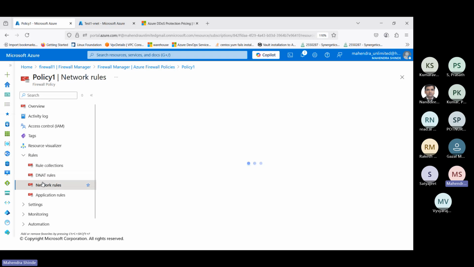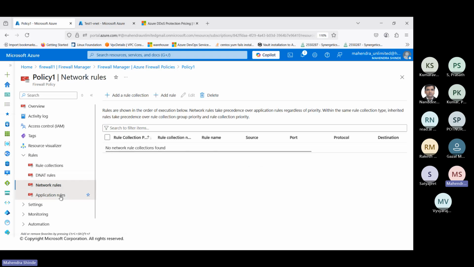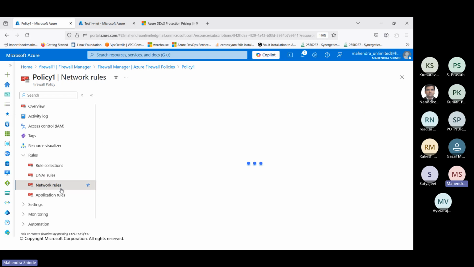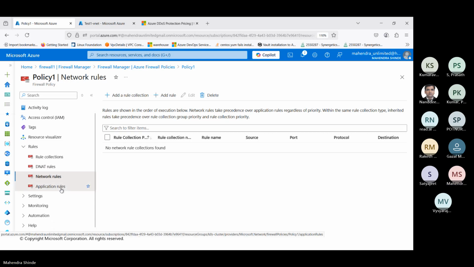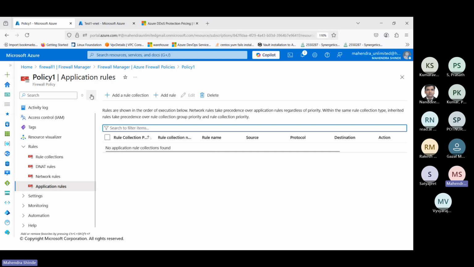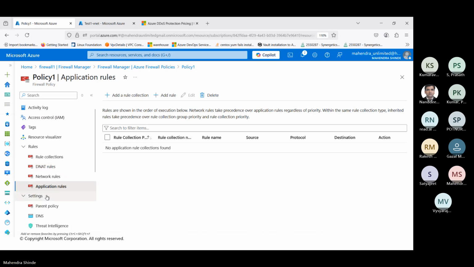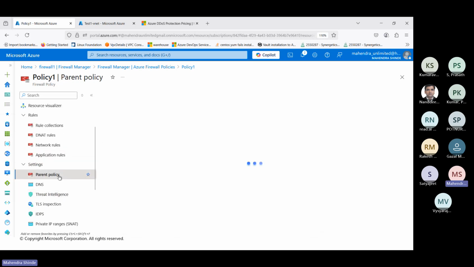You can have network rules. You can also have application rules and so on. Rule is where you define how you wish traffic to be filtered for you. So that you define inside the rules. Okay. So you can define all of them inside this particular policy. Now, what all things you can add inside this policy, it depends on what is the pricing plan selected for the policy.